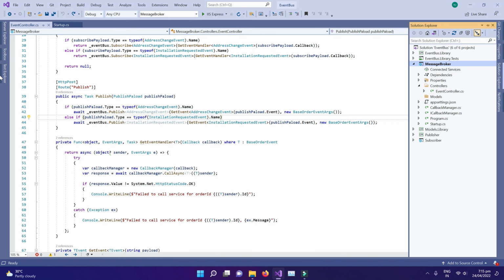So let's move on to another project. This is the models library project. Here you have seen already we have checked these two payloads, the publish payload and the subscribe payload, and there are other classes. I think we don't need to get into details of all these models, because we are going to see these models as we move on to the remaining projects.